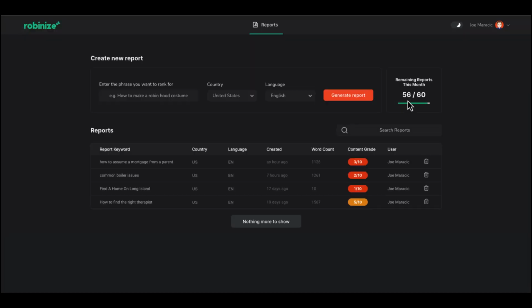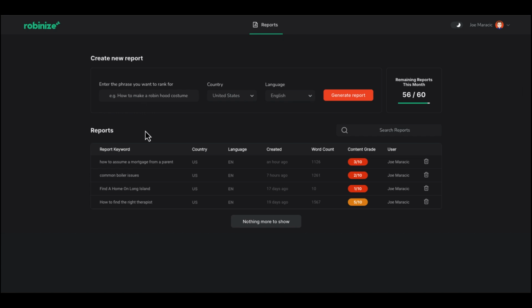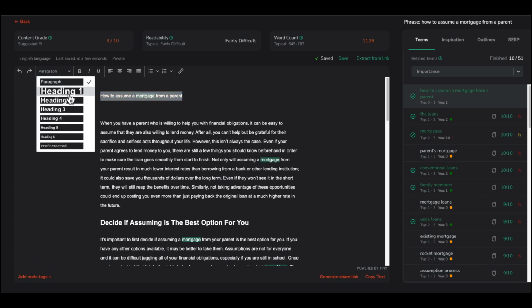Rankability. Rankability has a very nice UI. As you can see, it has dark mode. Love dark mode. Very neat. Very simple. Easy to understand. The score is out of 10, where the other two are out of 100. Easy to set up projects. Here we go. All right, the editor is very nice. It has paragraph, H1s, H2s.